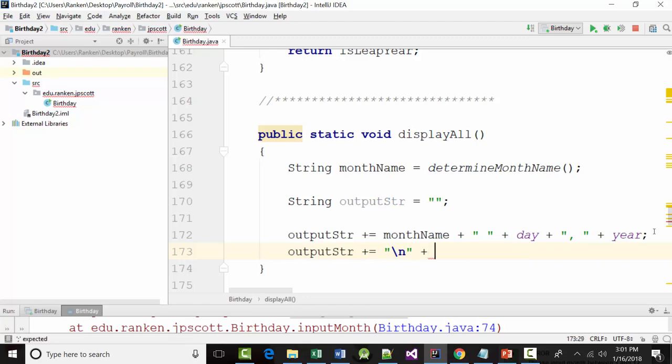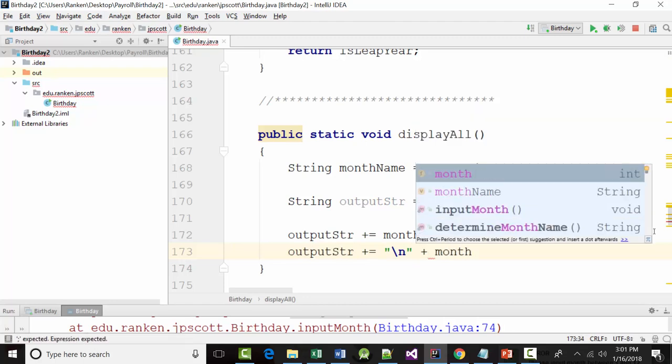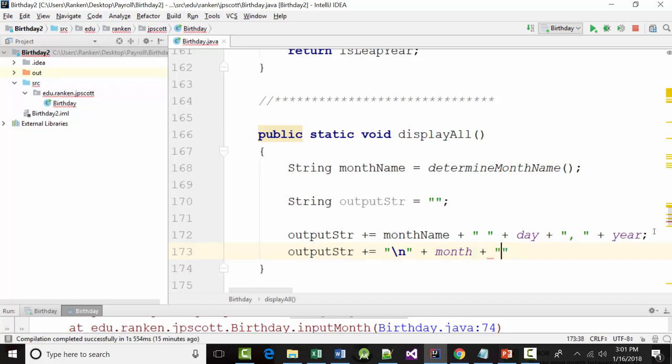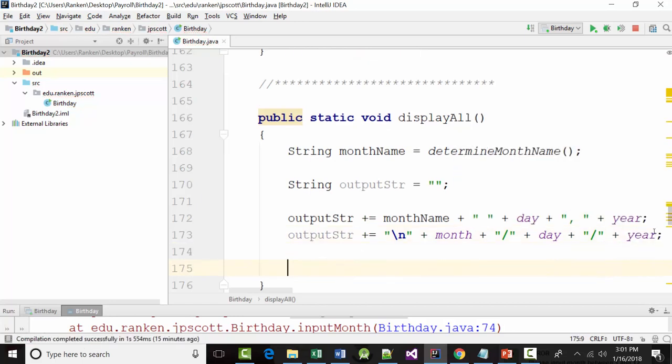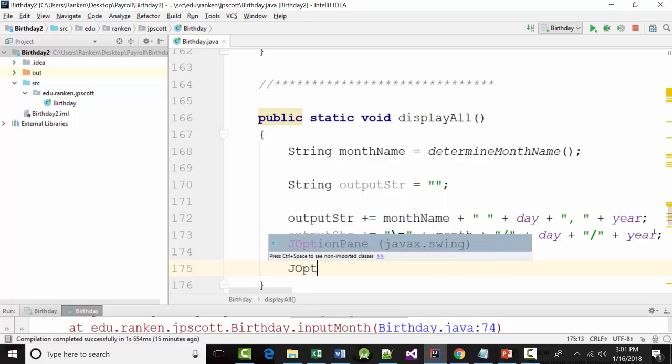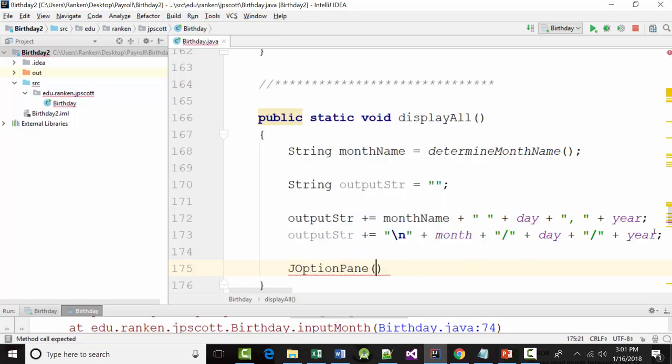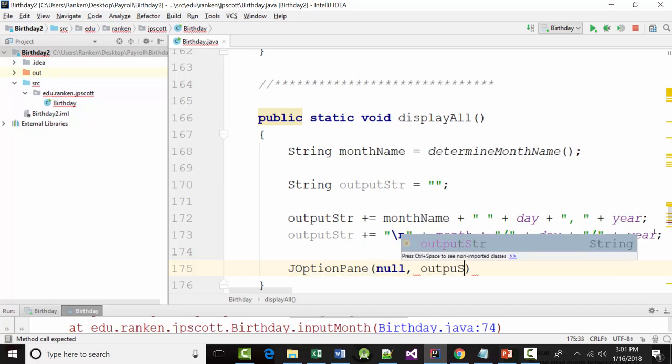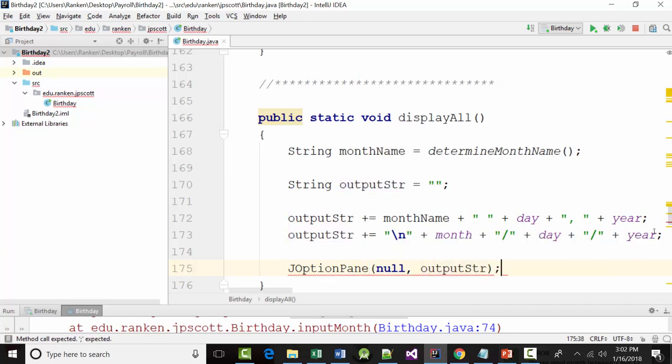So I want a new line. Then I said here month plus a dash plus day plus a dash plus year. And then JOptionPane, null, output str. Okay, JOptionPane dot showMessageDialog. There we go.